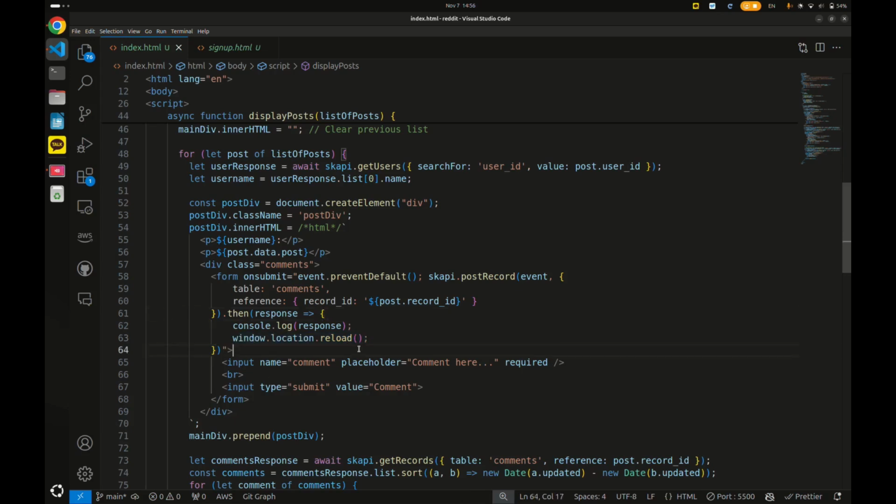And that's it. After that, I'm just going to put the input of name, which is going to be comment, the placeholder comment here, make it required. So in order to submit this form, of course, you need to write something as a comment, and also input type submit, which value is comment.